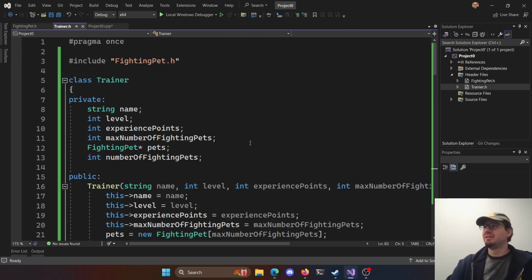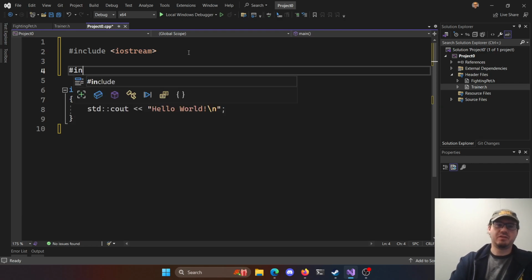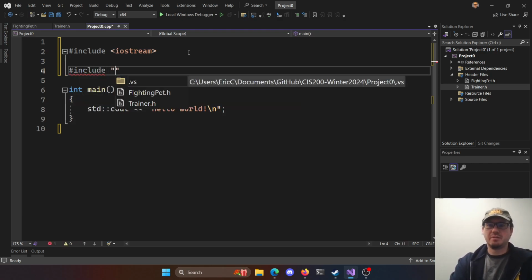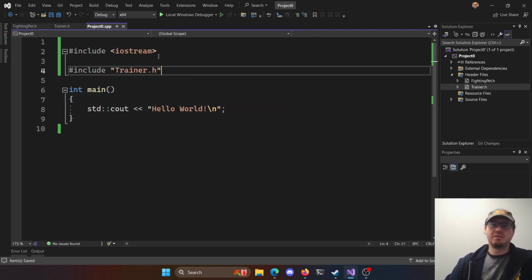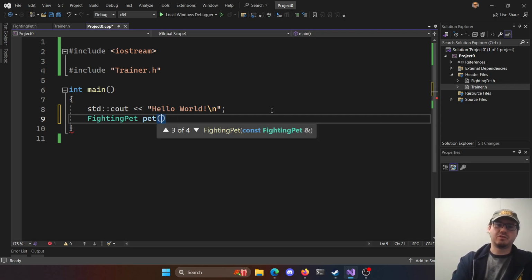Okay. Running's good. Should we try it and make sure it actually works then, in our source file? All right, so let's include our trainer here. So let's make a pet. So let's make a fighting pet. Pet equals a fighting pet. No, we can just call the constructor here.